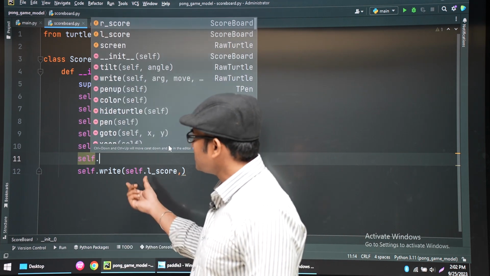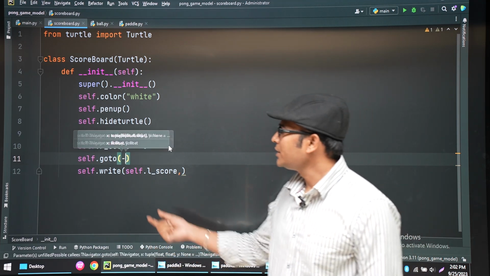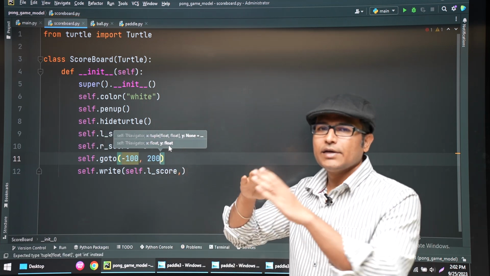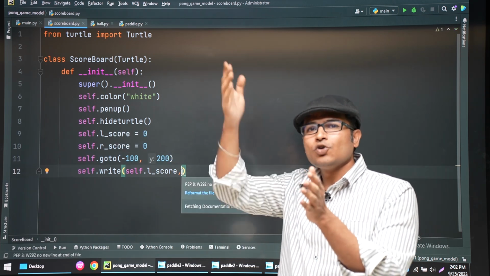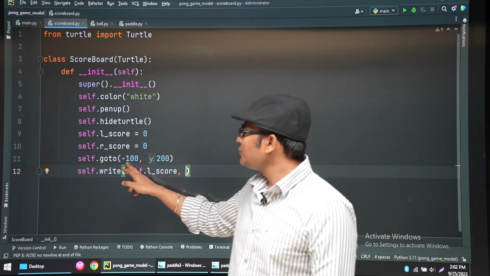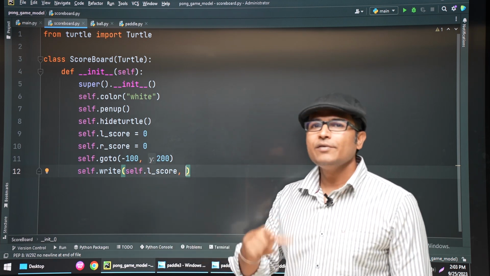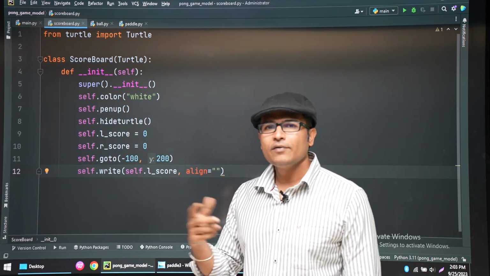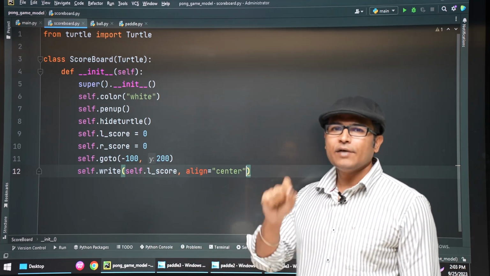Now, where do you want to display this score? If I don't write anything, it will go to the origin. So I want the left score at the top and on the left side, and the right score at the top and on the right side. Not completely right, a bit right. Therefore, left score is going to minus 100 comma 200. You play with these values. It is very difficult to get it right away. You play with the values, you'll understand it. So minus 100 and 200. There I want to write the left score.